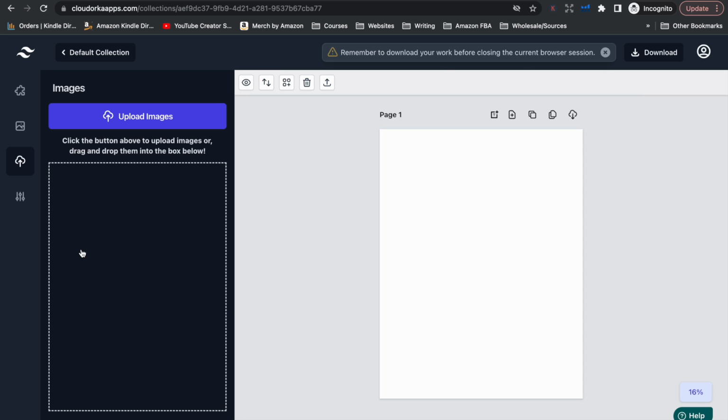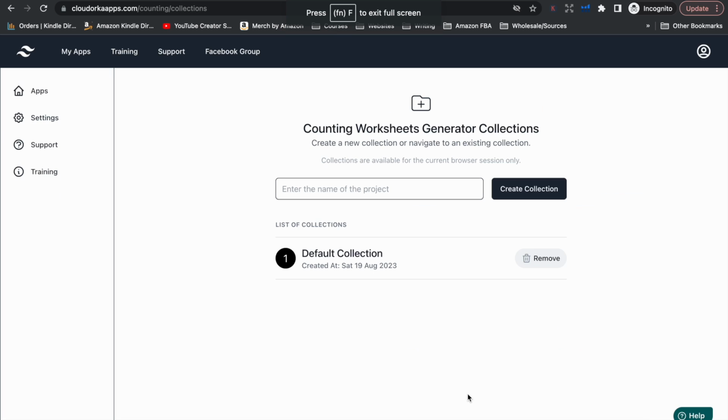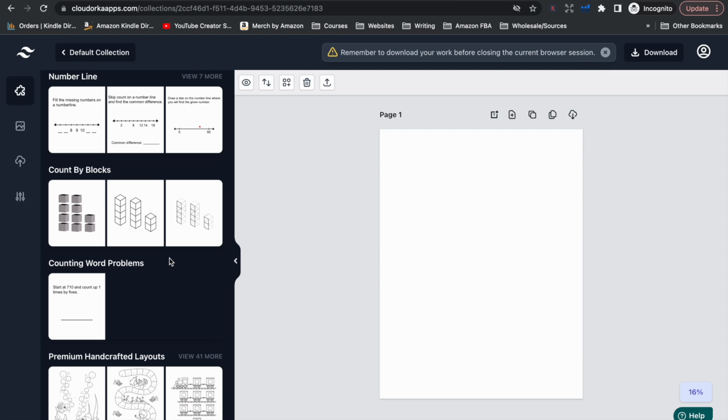After you have looked at the Pro, decided whether you want it or not, the next upgrade feature is the Counting Worksheets Generator Premium, and this will give you 100 layouts for premium worksheets, and this will be an additional $97, which is the discounted price during the launch period. And let's log into the premium version, and if we scroll right down to the bottom here, we can see that this has now been added.